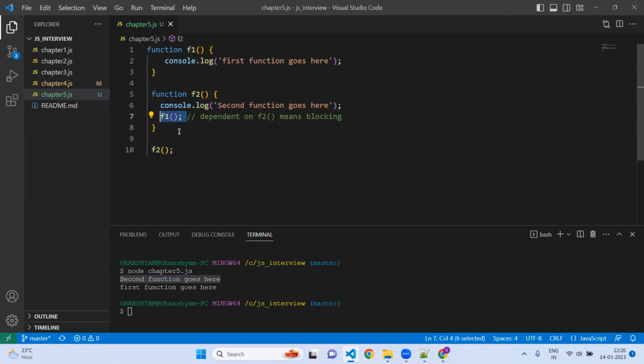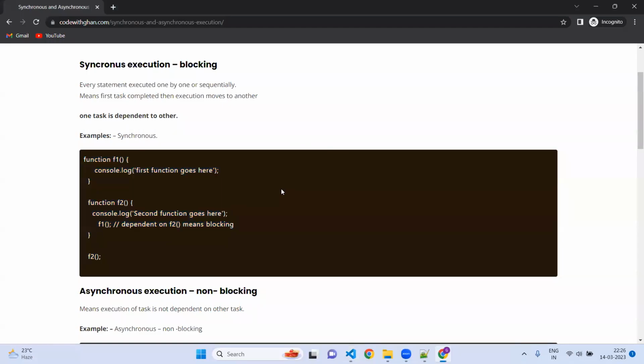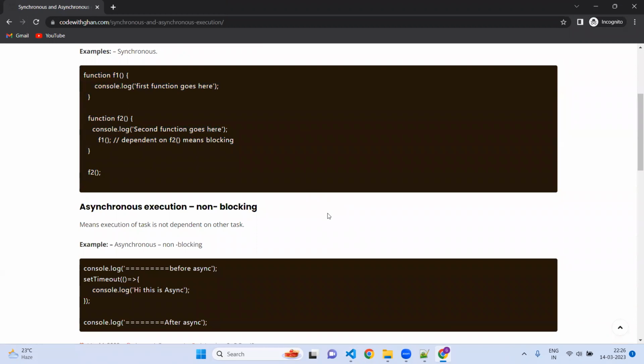So it is called blocking. Here F1 is blocked by F2 because F2 needs to perform its own task first. Then after, it will jump to F1. Okay. So this is called synchronous. Just understand synchronous. Now we will move to asynchronous.